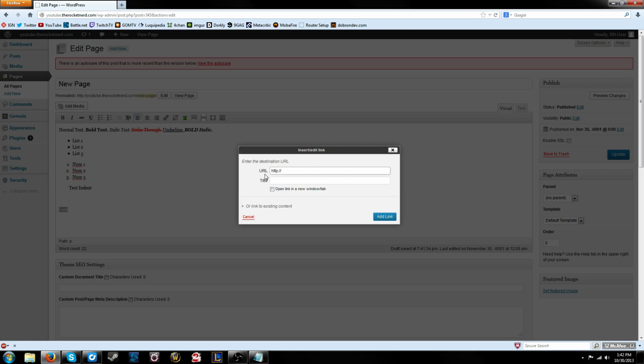That'll bring up a URL and a title, and you just simply type in where you want it to go. So therocketnerd.com, how about? And give it a title. That's just good for search engine optimization, everything like that. I also like to open links, especially if it's to a new URL, in a new window or tab.